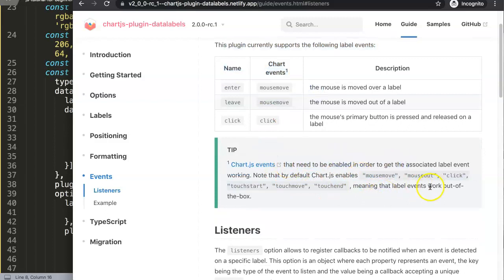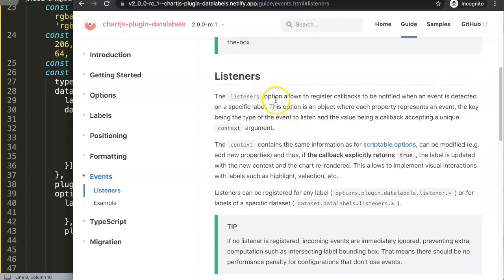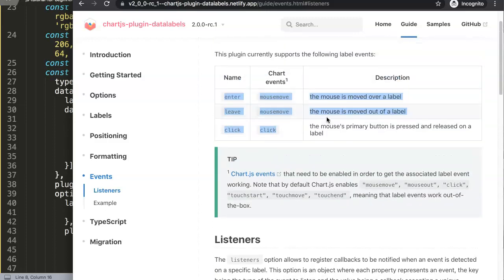They are already working out of the box, meaning that it's a mouse out or mouse move, mouse out, click, touch, touch move, touch end, etc. So there's many options here which you can do. And with this means that you can create a function here. If they click on one of your data labels, you can show something else.